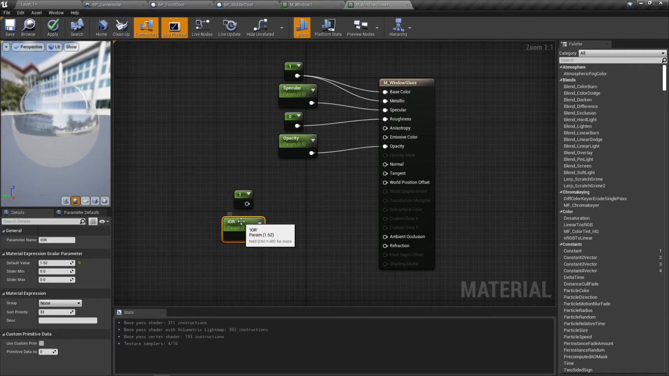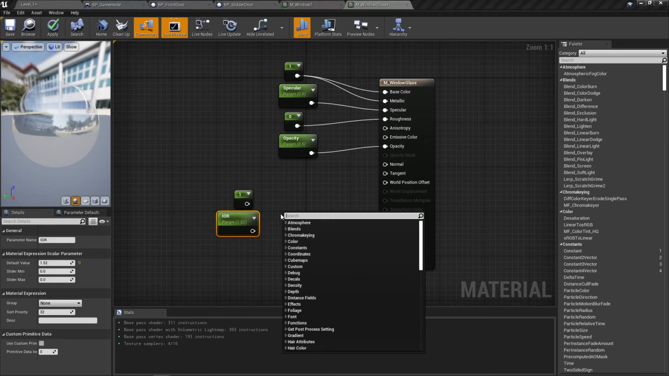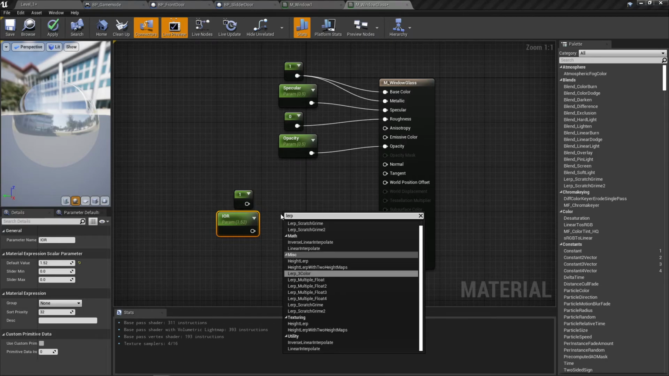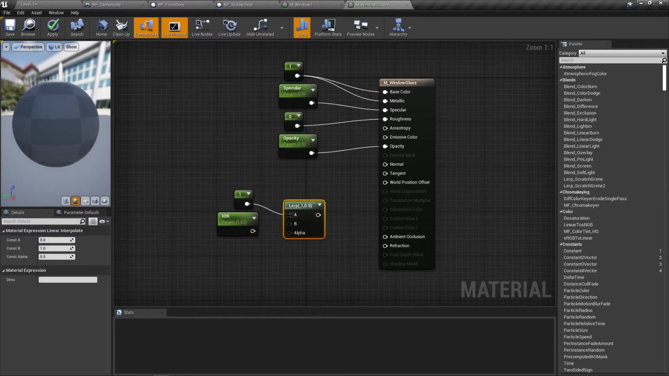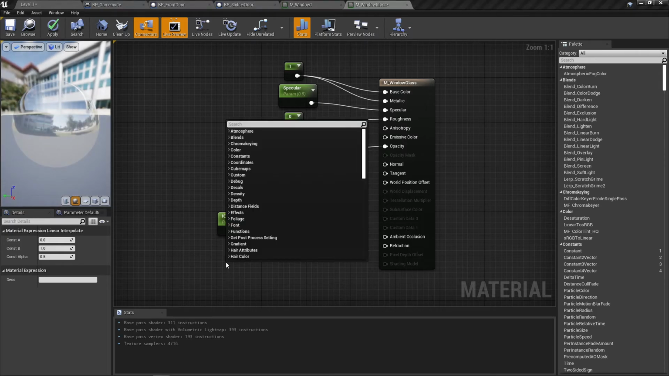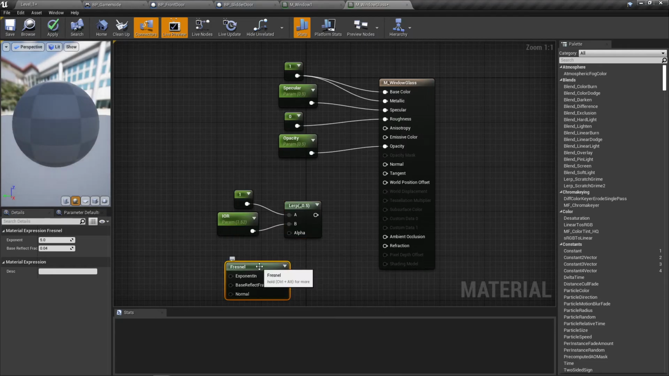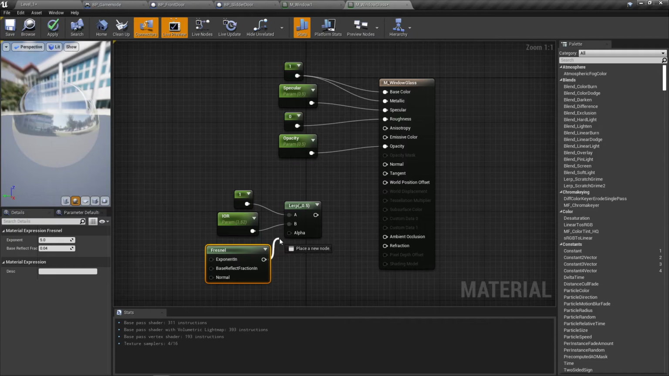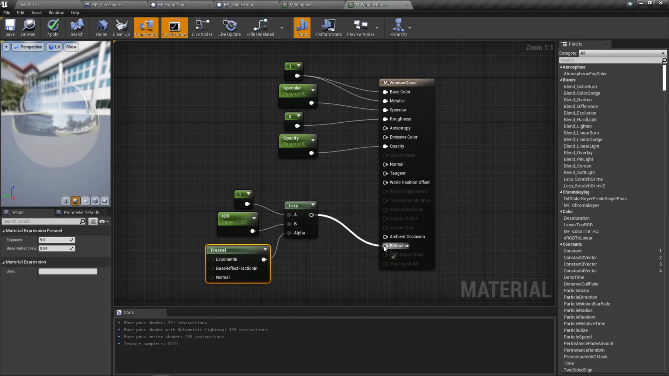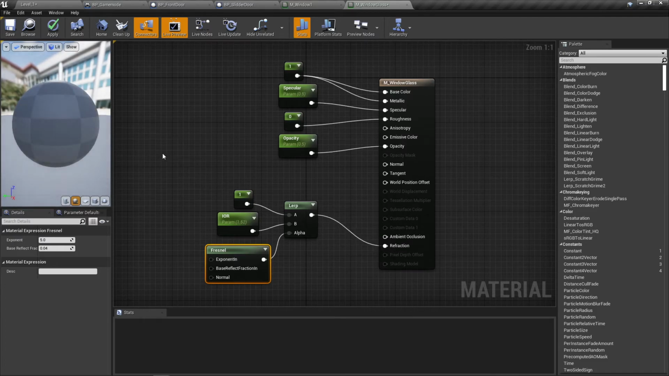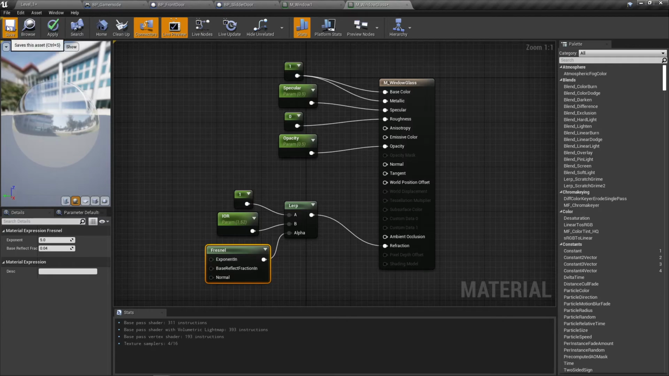All right, with these set up, I'm going to right click. I want a linear interpolation, so type in lerp, and you get Linear Interpolate right there. This goes into A, this goes into B, and we want a Fresnel. So right click, type FRE, Fresnel. This is just going to be left the way it is with the parameters that it has. Hook that to alpha, and this comes down here to our refraction. And now, there we go. We're going to go ahead and save this.